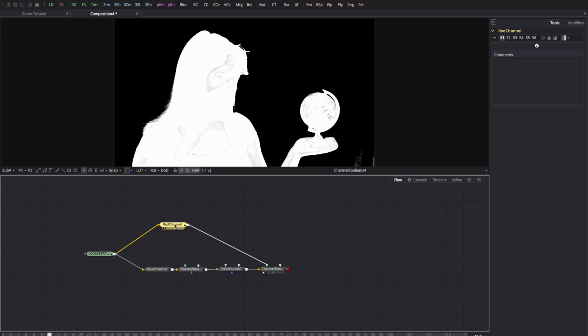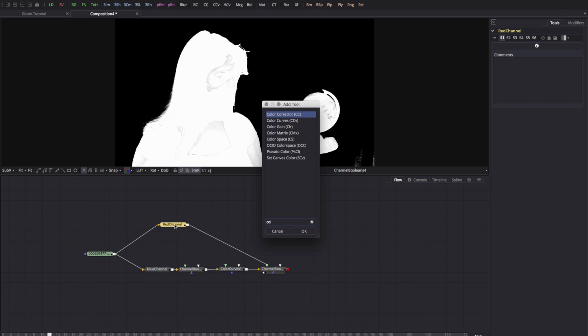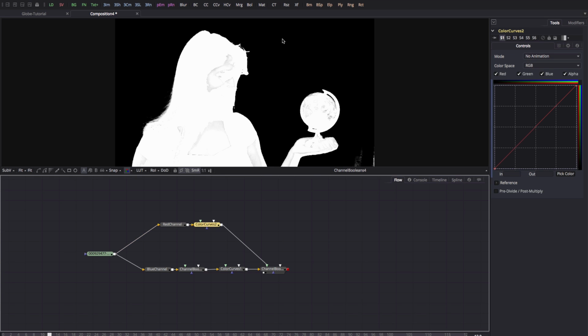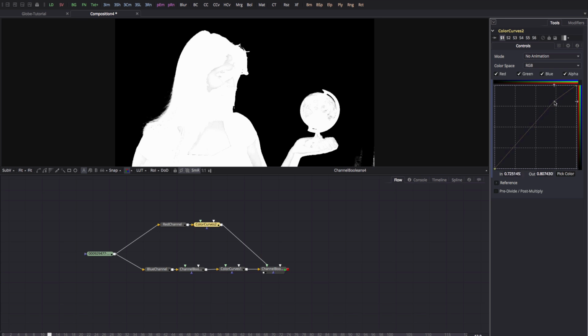So now, with the red channel selected, let's add a color curves to that. You'll probably realize that all we need to do is bump up the whites a bit. So let's just click here and bump up the whites just until we fill in that foreground detail.